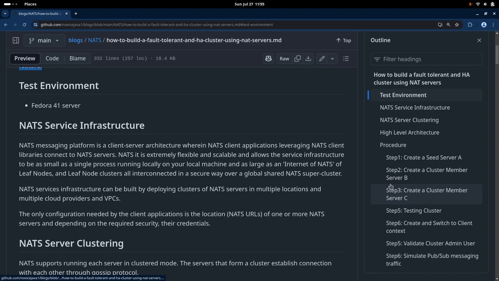So coming to my test environment, I'll be working on a Fedora 41 server, and I have the NATS server binary and the NATS CLI installed on that server, which we'll be using for this demo.